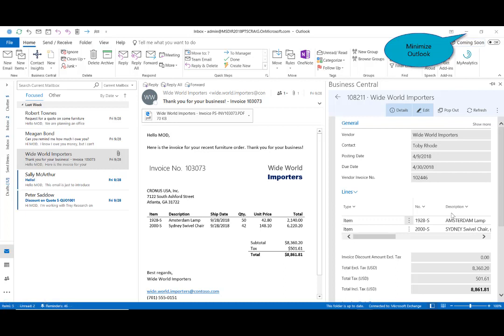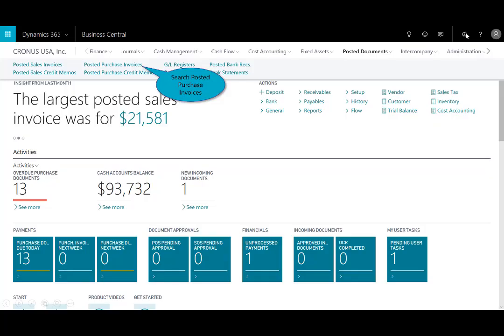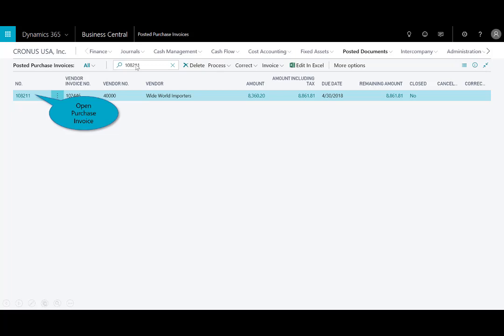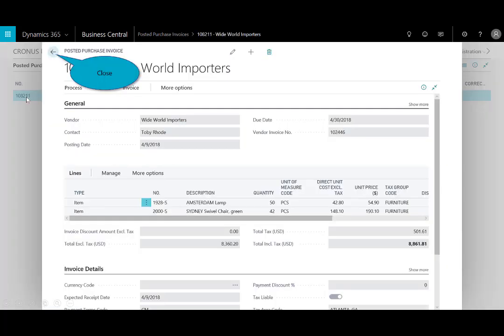Now let's minimize Outlook, and I'll open up Business Central just to demonstrate the real-time communication between these applications. So with posted documents highlighted on my home page, I can select on the posted purchase invoices. Now there are two ways to navigate search. I can either use my keyboard shortcut F3 to invoke search, or I could just type in and click on the search, enter in the invoice number I'm looking for, which is that purchase invoice we just created, and I'll click on that. And now here you see the 50 items, my 50 lamps, and the 42 swivel chairs.